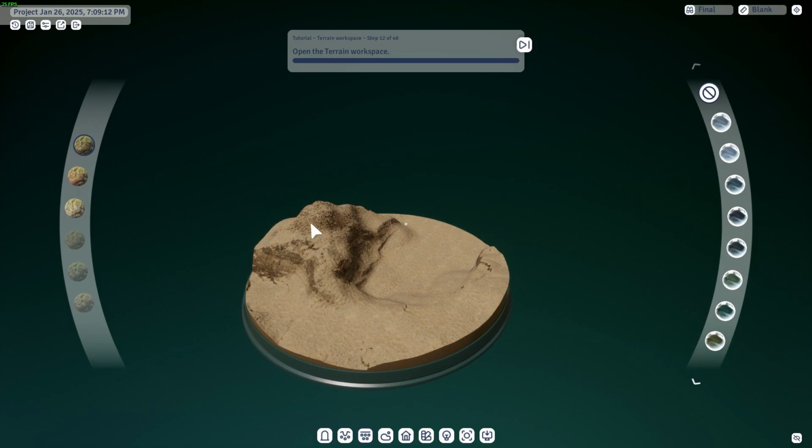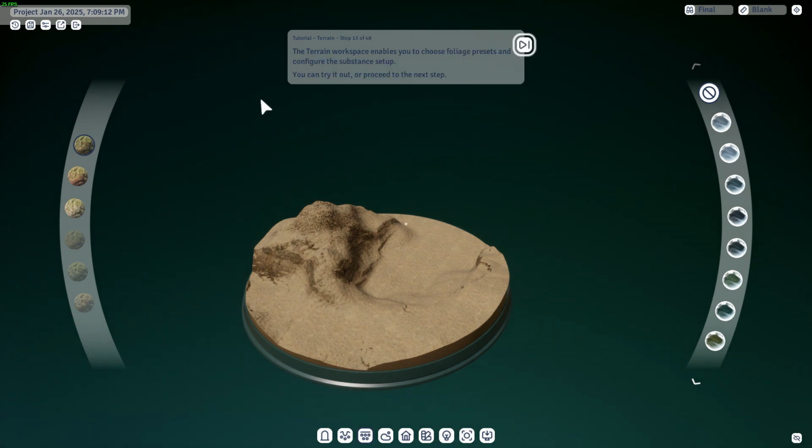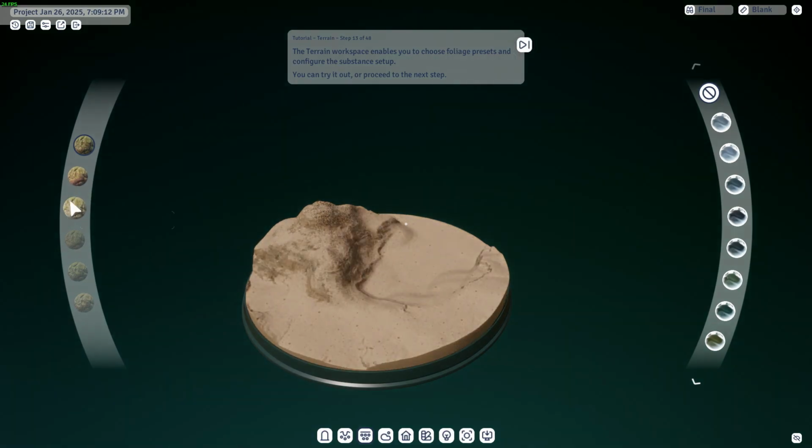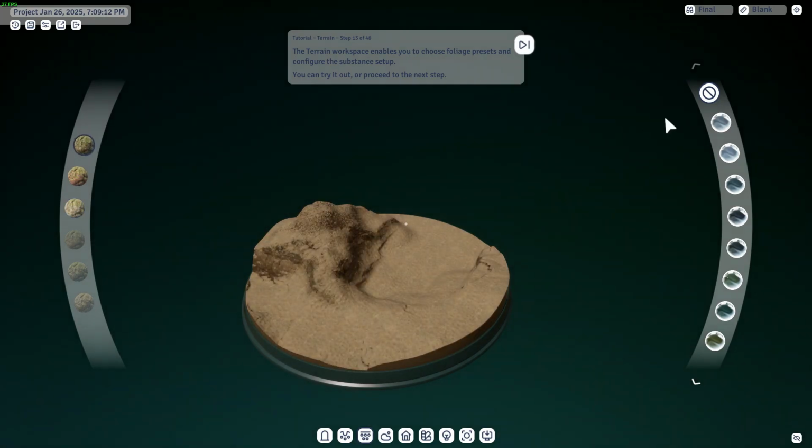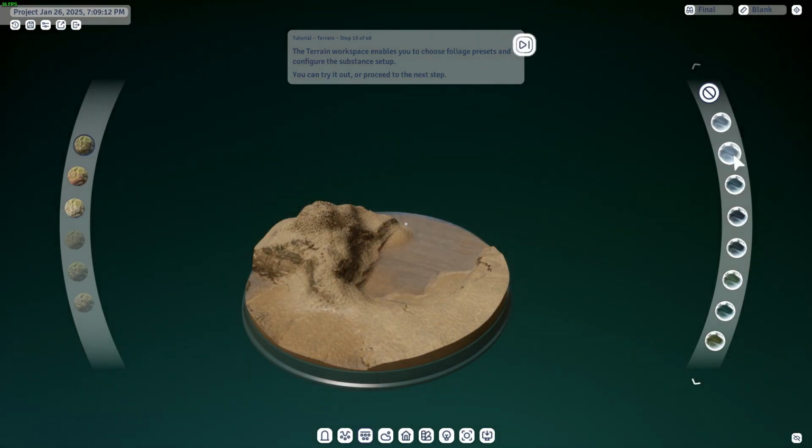I think I would rather explore it on my own than follow the prompts. Yeah, I did it and then I need to click it. We can choose a foliage. Okay, so it's being applied to all of the terrain. And here we can have some water.